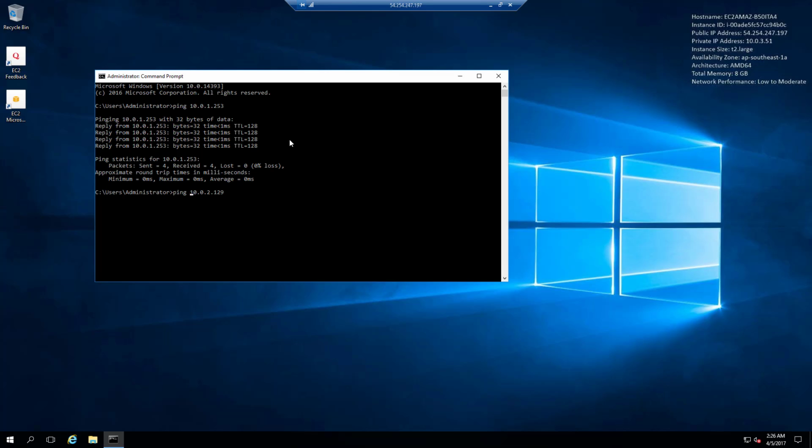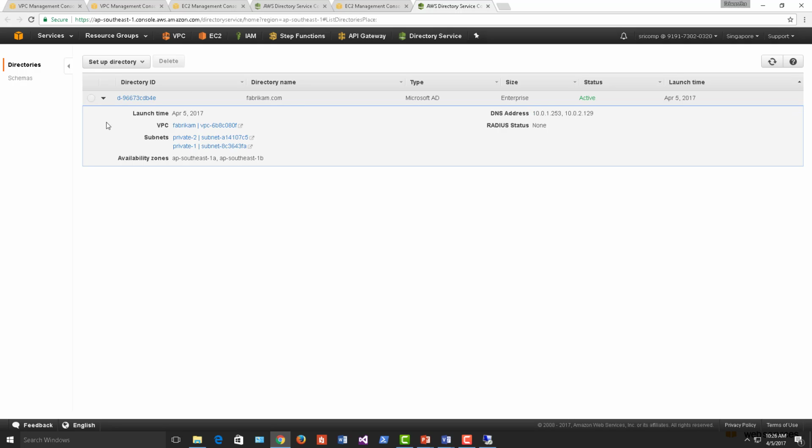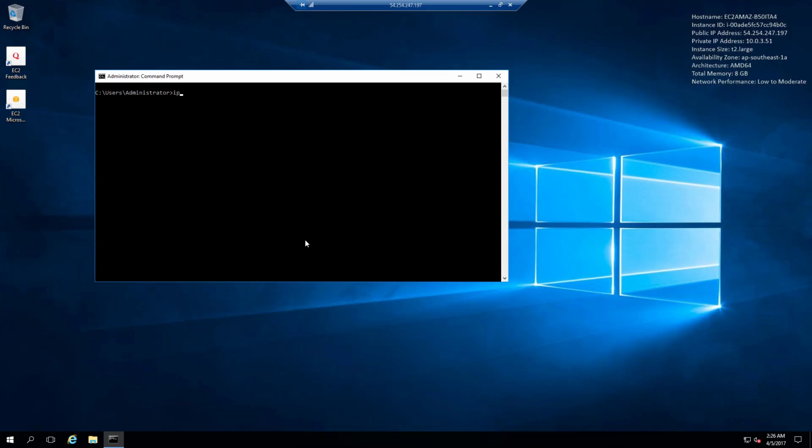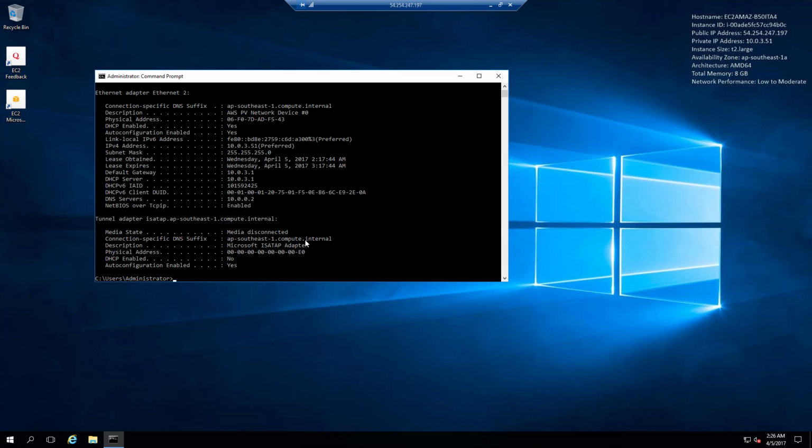These are the two addresses that I got from the managed Active Directory page. So this is the fabricam.com domain controller that I created. So far so good. You can find that they are working, but there's one more thing I need to do, and that's to check what DNS server this one is using. If I run ipconfig /all, you can find that as of now the domain name server that it's using is 10.0.0.2. This is the Amazon provided default DNS server.